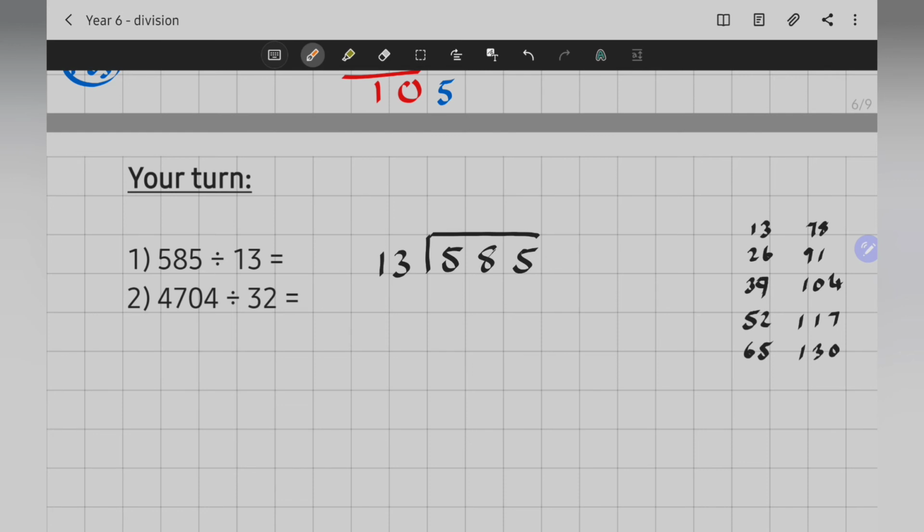13 doesn't go into 5, but it will go into 58. How close can I get? Well, I can see 52 here. That's pretty close. 1, 2, 3, 4. 4 lots of 13. So I'm going to take away 4 lots of 13, which is 52. Okay. 8 take away 2 is 6. 5 take away 5 is 0. Let's bring my next number down.